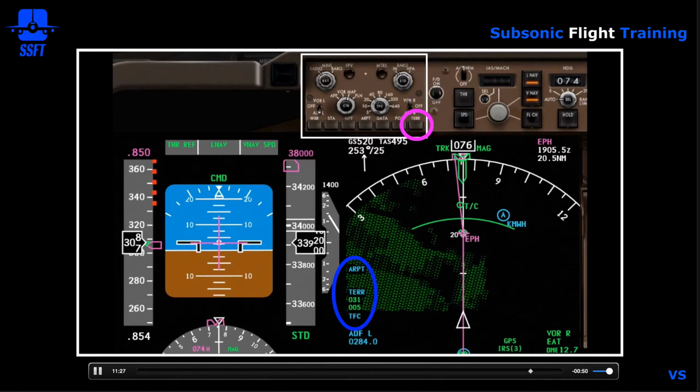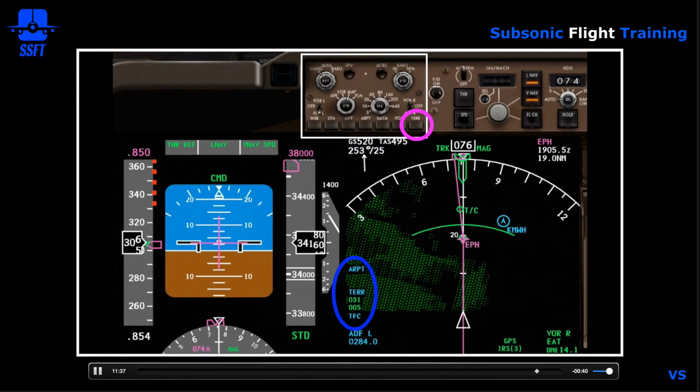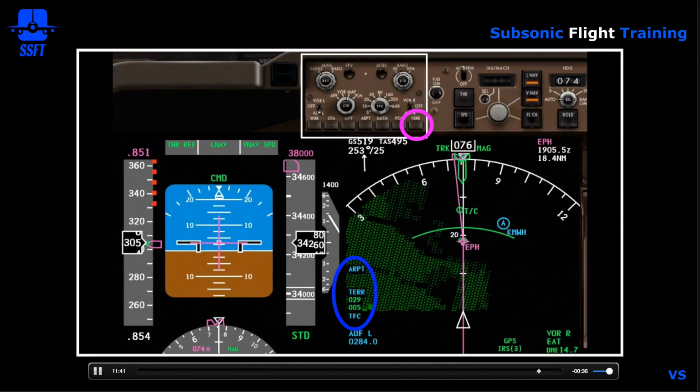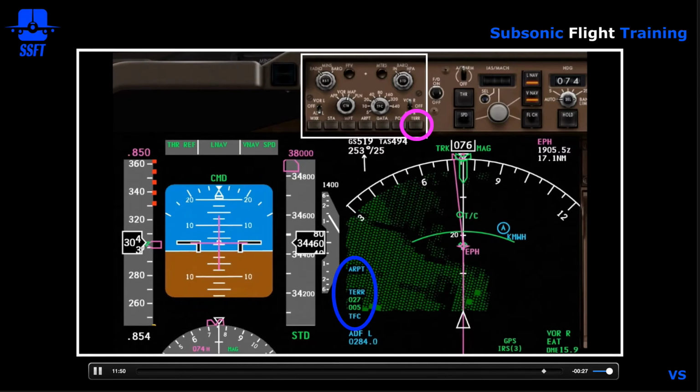The terrain is displayed in colors of green, amber, and red. Anything green is usually 500 feet or more below the aircraft. And you can see in this case the highest terrain in this area of the ND that we're looking at is 2,900 feet and the lowest area is 500 feet. And of course we're well above that at flight level 340 and continuing our climb to flight level 380 in VNAV as we climb.